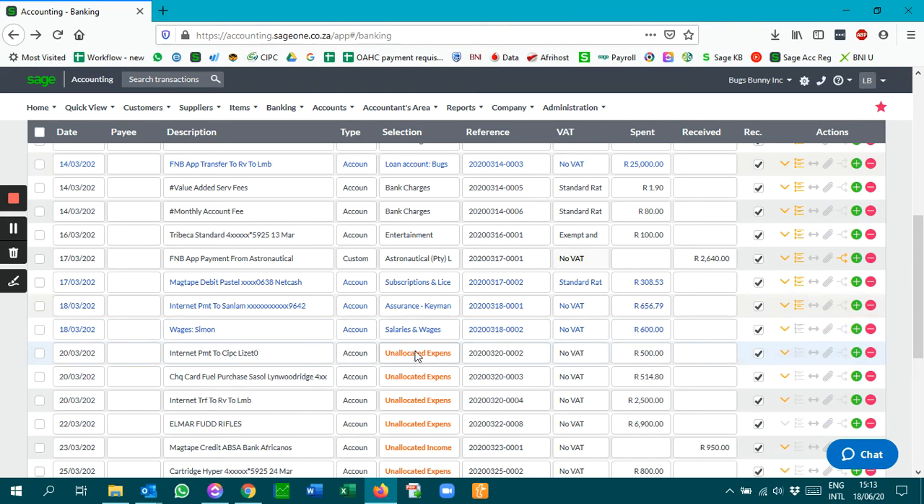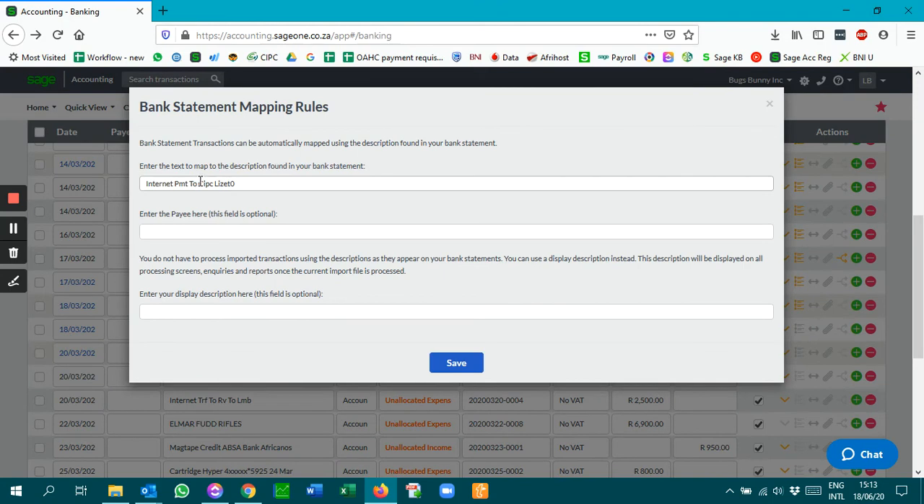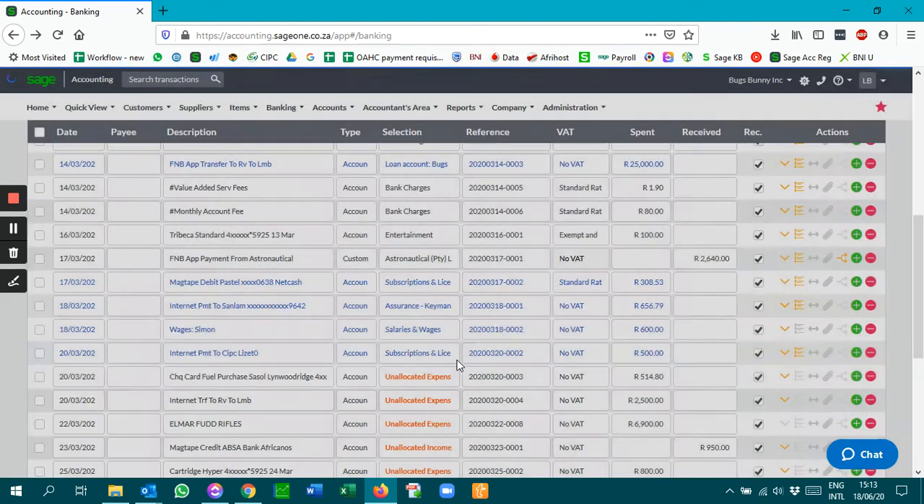So I'm not going to set up a mapping rule for this. Money that I paid to CIPC, let's put that towards subscriptions and licenses. In my normal books, I don't actually use that. Oh yes, there's no VAT on life insurance ever. No VAT on wages or salaries, and no VAT on CIPC fees. That is something that I actually use quite often in my business. I don't know about Bugs Bunny Incorporated, but yeah.